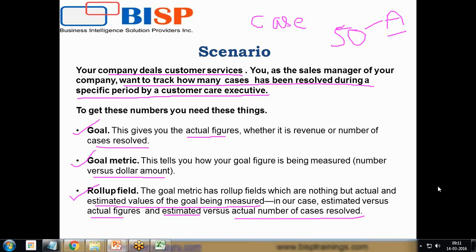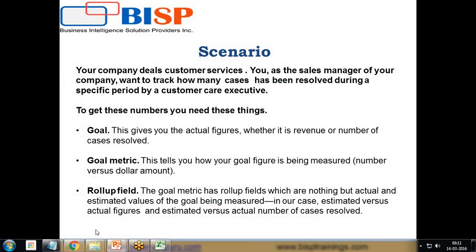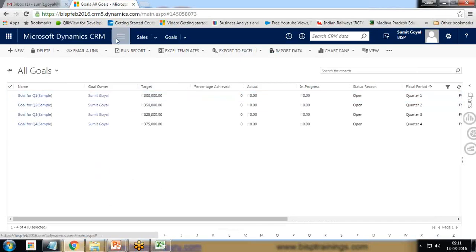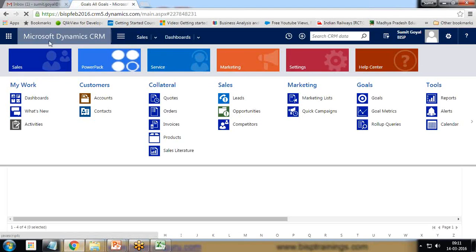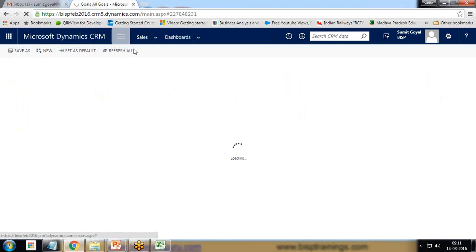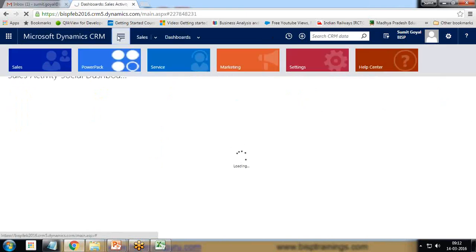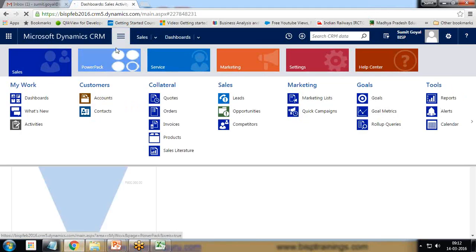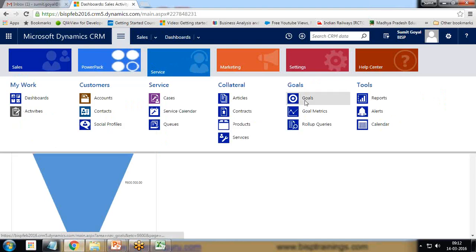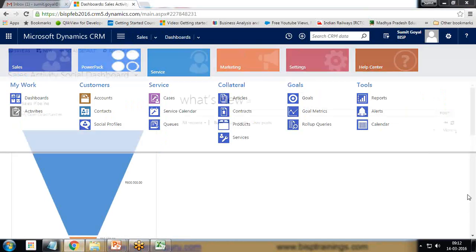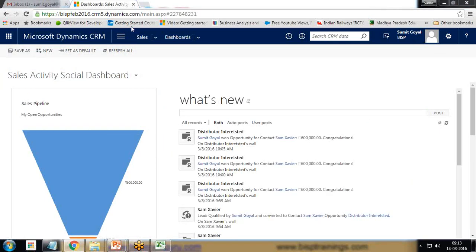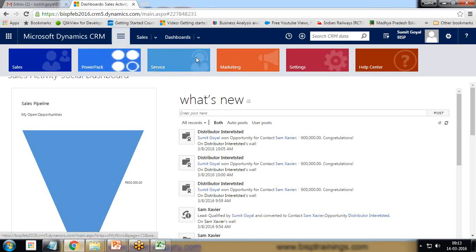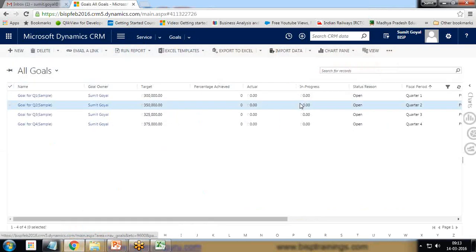So let's start building this goal management in our solution. That's the solution we are using. I have already registered on Sales Dynamic CRM, and now I want to set up a goal. So to set up a goal, I go to the sales functional area, and here we have goals. In a similar way, we have services as well, and service also has goals. So I click on service, and in service, click on goals.